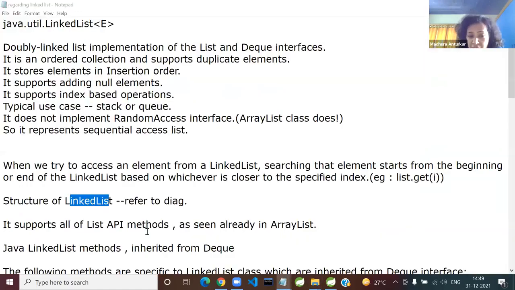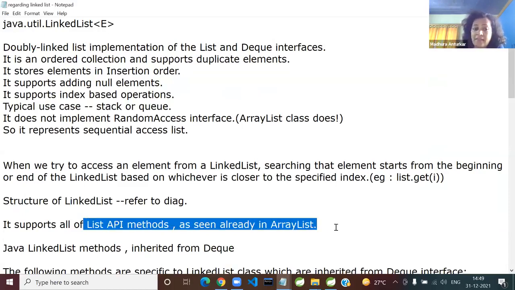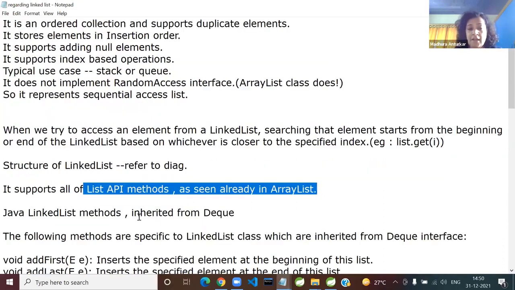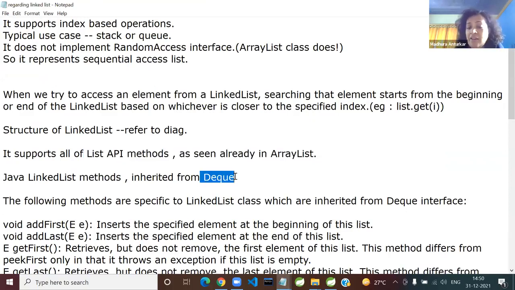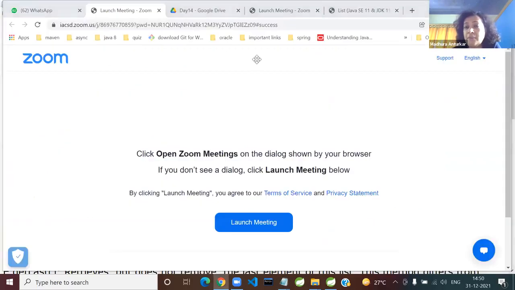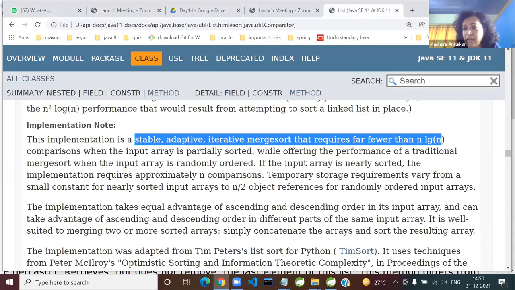Now, linked list is a list. So all the methods which you have seen in the list API, ArrayList, are the same here. The implementation and time complexity will differ, but the operations are the same. Now, what I'm going to discuss in the next part are the methods which are inherited from Queue as well as Deque. So I hope you are sitting here with Java docs. Please open your Java docs and search for LinkedList.